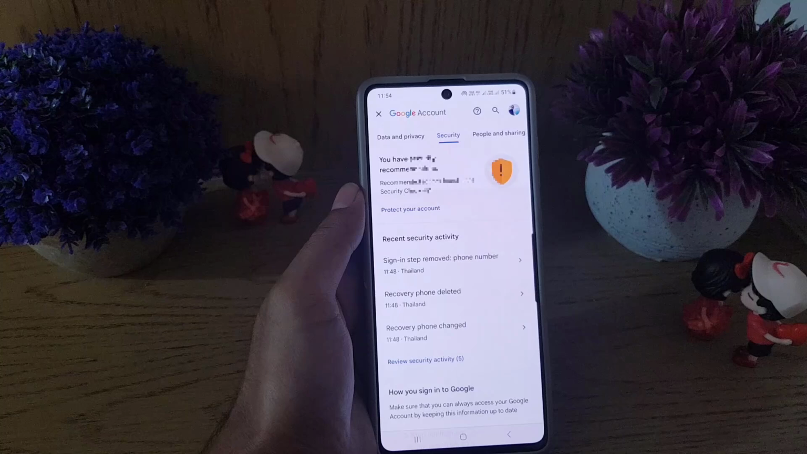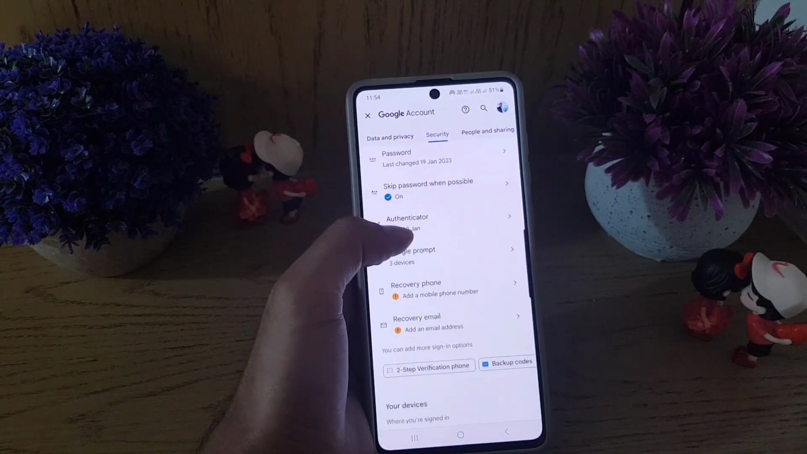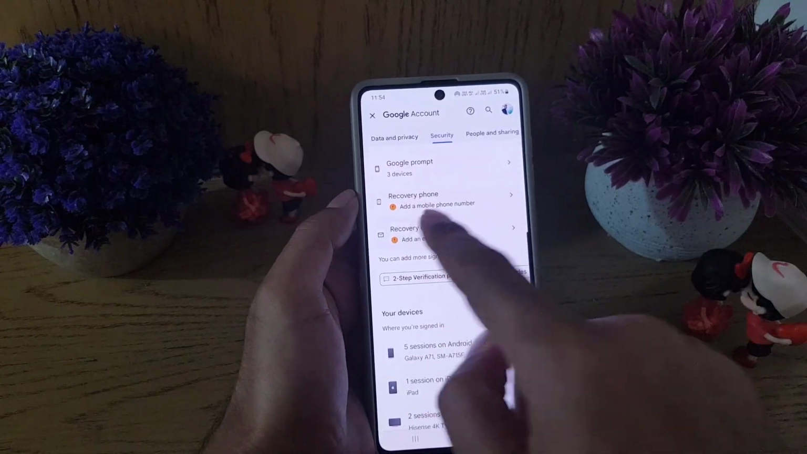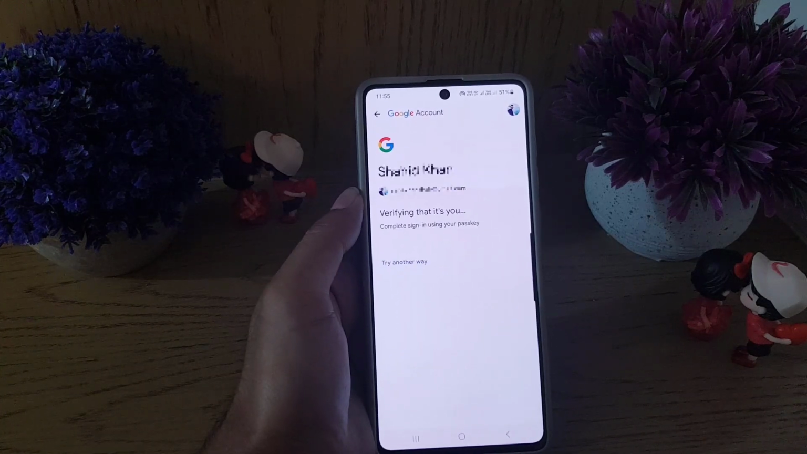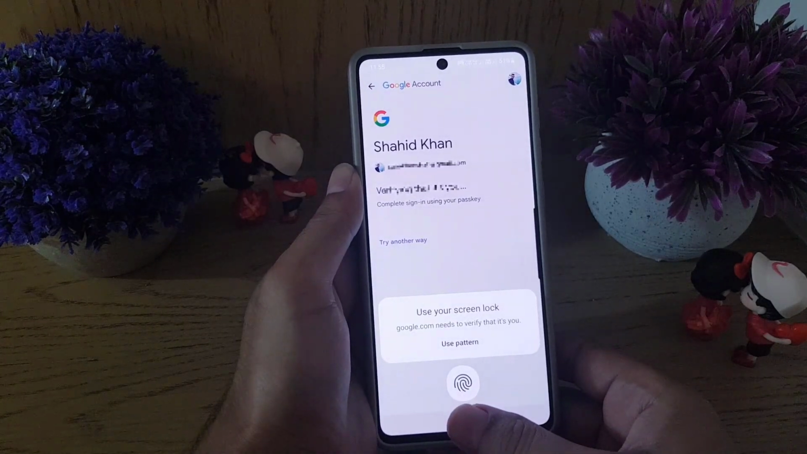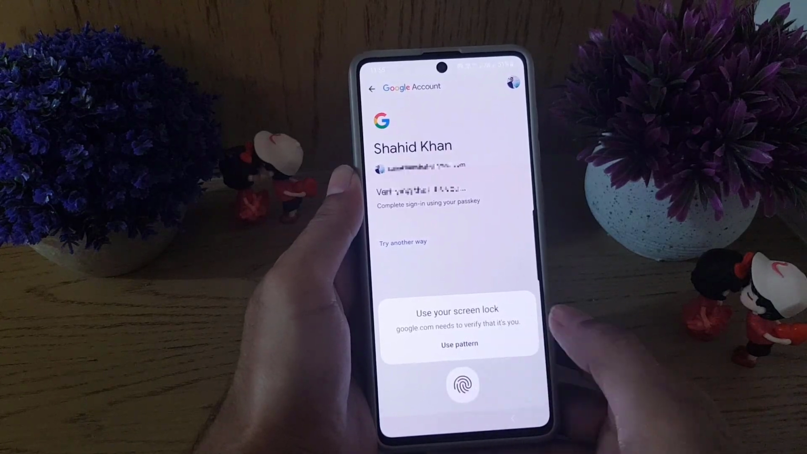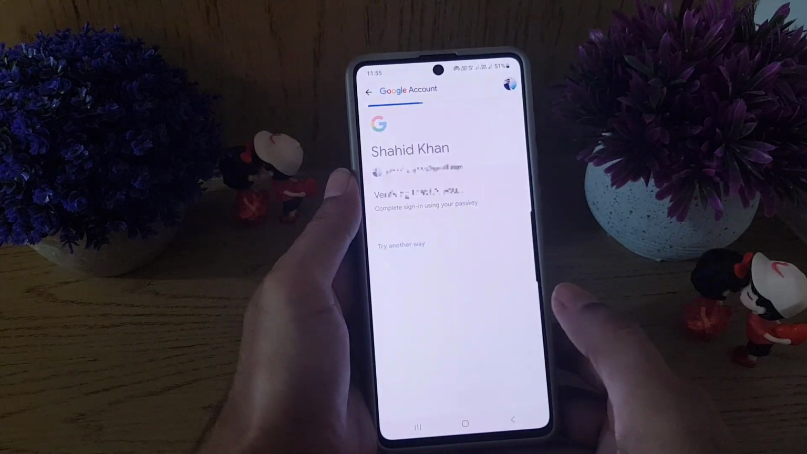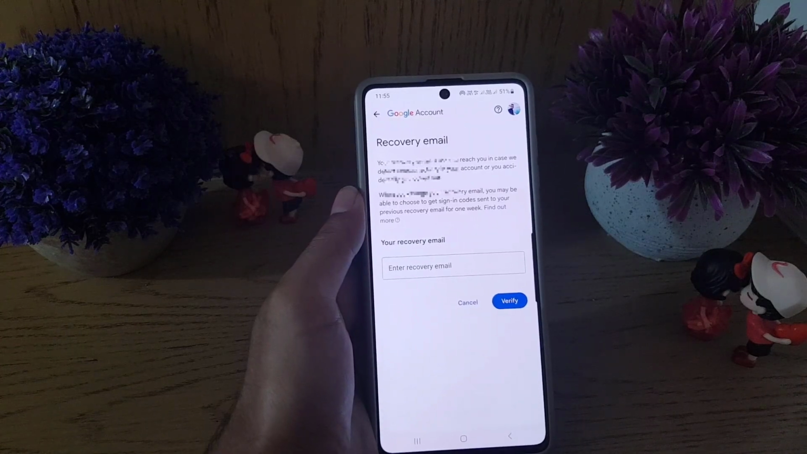You need to tap on security, and here you need to scroll down where you will find recovery phone and recovery email. So you need to tap on the recovery email. Once you tap here, it will ask you to verify yourself, so you can use the fingerprints, you can use the pattern of your phone if you enable that one, or you need to enter the password. So I will verify myself by using the fingerprint, and then it will bring me here.